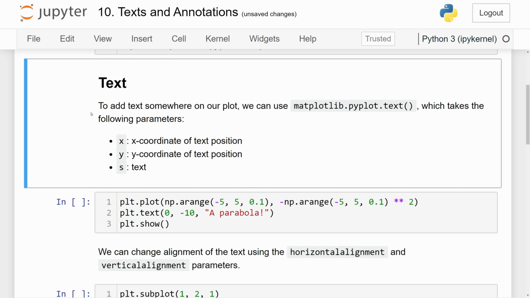To add some text somewhere on our plot, we can use the pyplot.text function, which takes the following parameters: x, which is the x coordinate of the text, and y, which is the y coordinate of the text. And then we have s, which is the string, the actual text that we want to display on our graph.